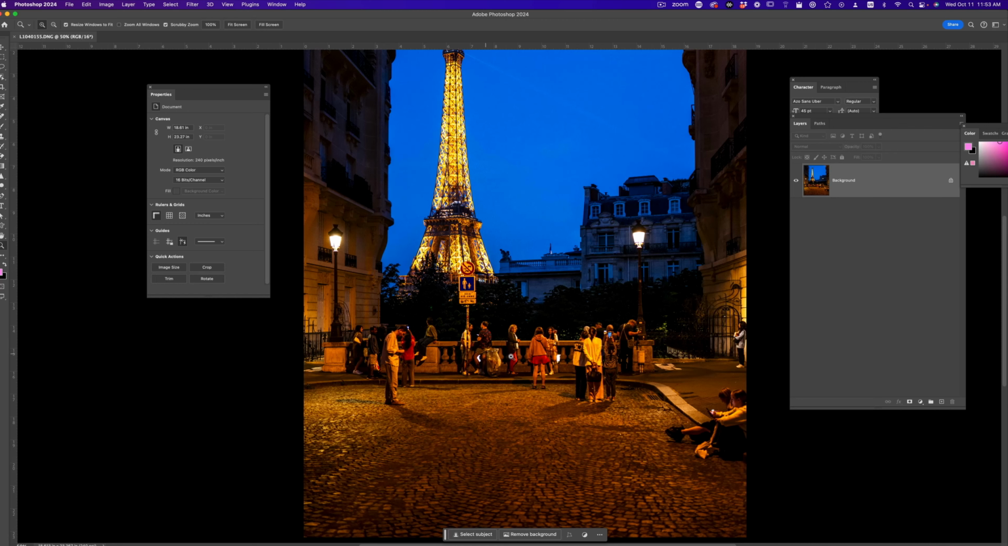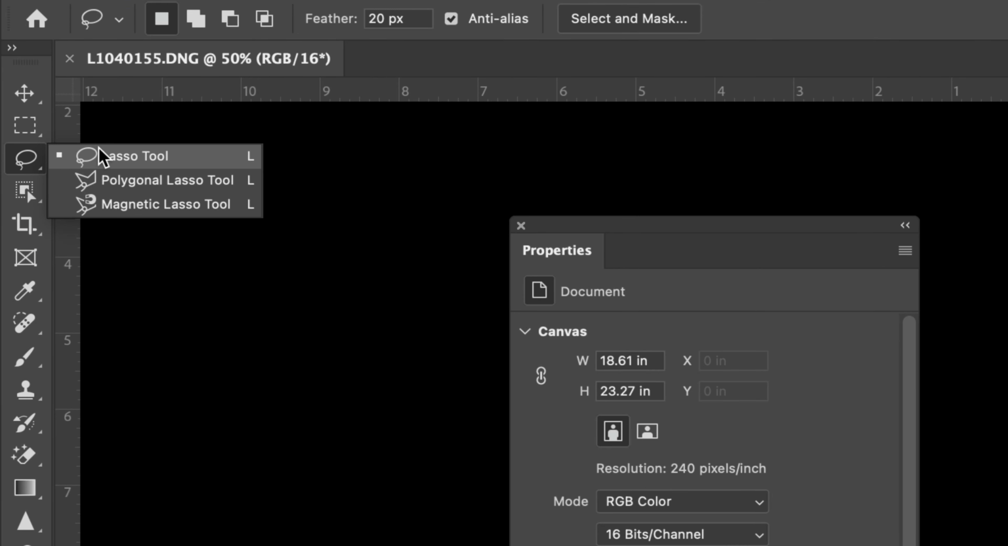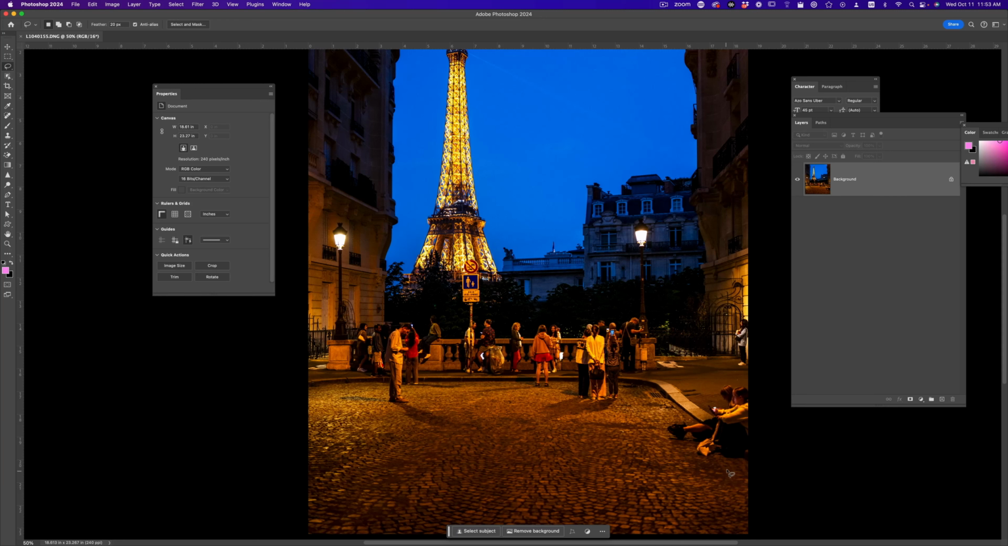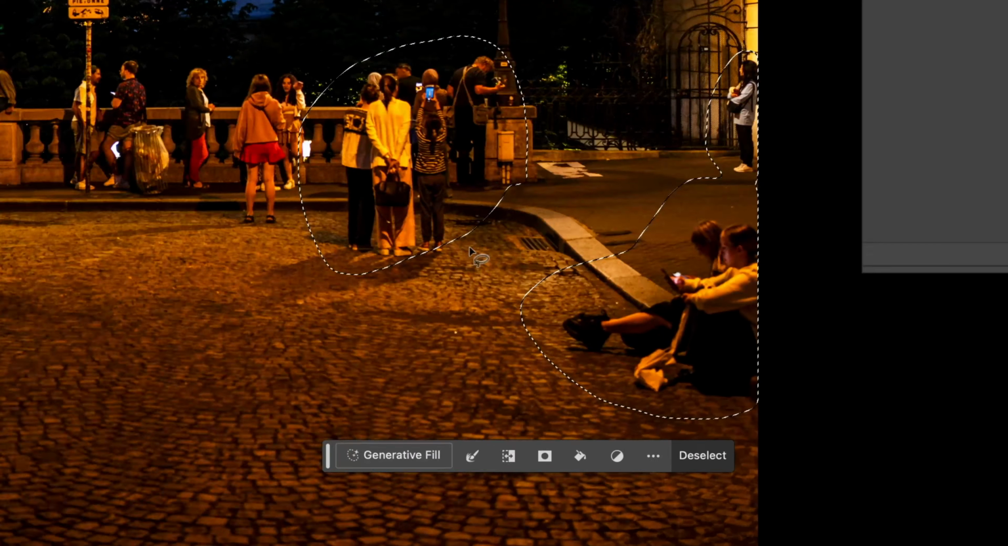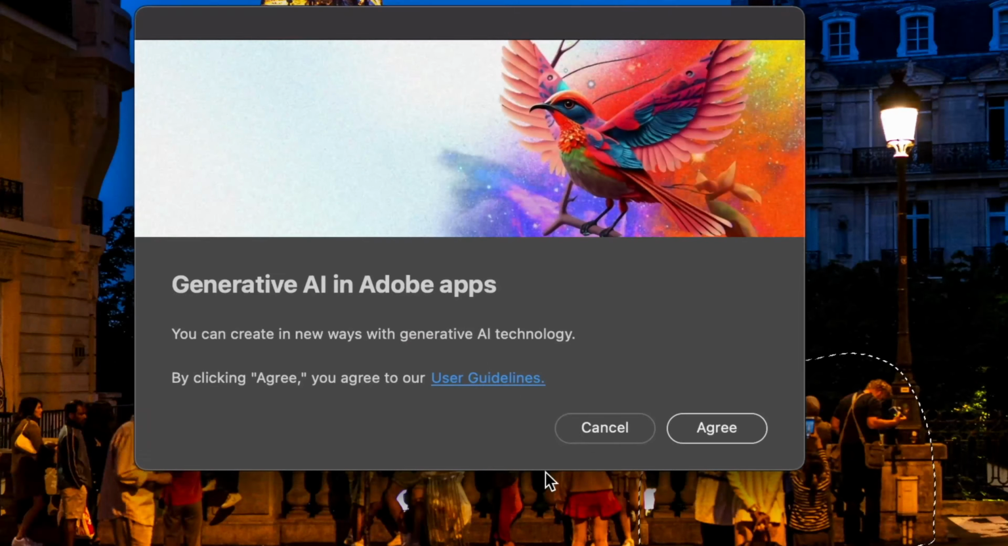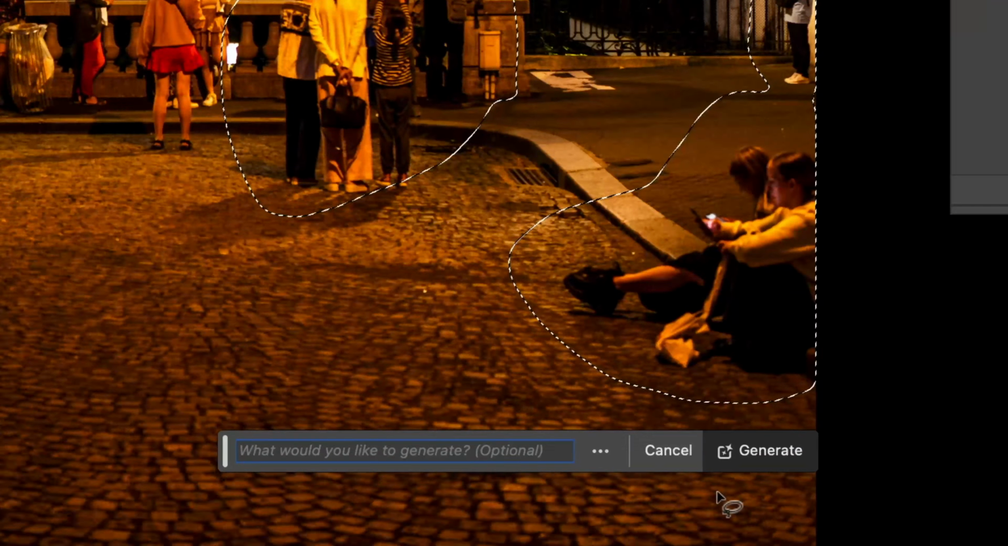Okay, so you see there's a lot of people, and the way you do this is first you take the lasso tool and you hold down the shift key and then you select the first people here and her, for example. And then maybe these people here. And then you click on Generate Fill. You click on Agree and Generate.